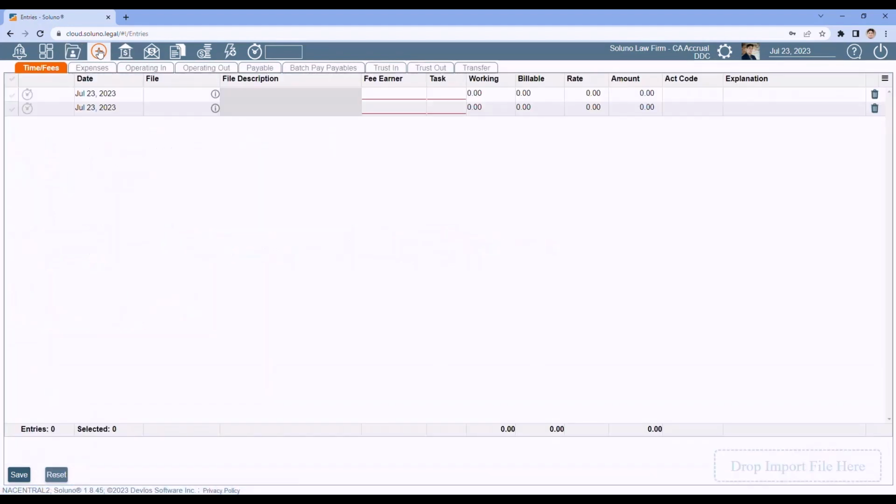From the Add Entries screen, we're of course going to go to the Time/Fees tab. For those of you who like to track your time with a timer, there is a timer column. Just click the timer icon to start a timer. And then you can track whatever work you're doing for your client. We're going to let this timer run and we'll come back to it in just a bit.